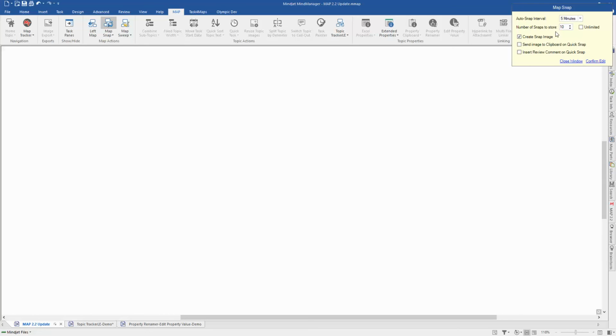Number of snaps to store. This can either be unlimited if you check the box, or it can be any number from 1 to 99. Basically what this does is, as the maps are snapped, it builds up a library of them. If we were set on 10 as this one is, once it gets to the 11th snap, it will go back, find the oldest version and delete that from the system. So it's a way of keeping storage space under control if you're limited for that.